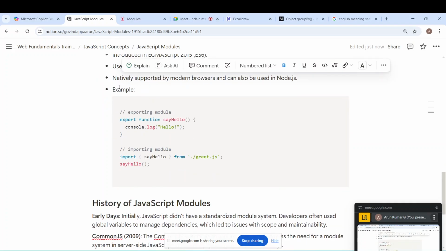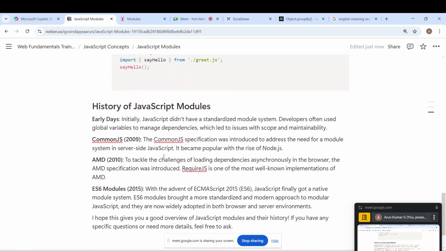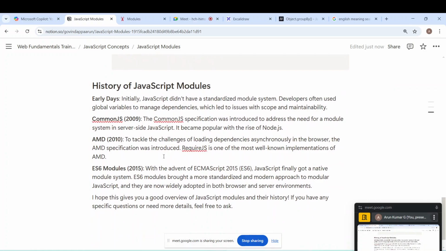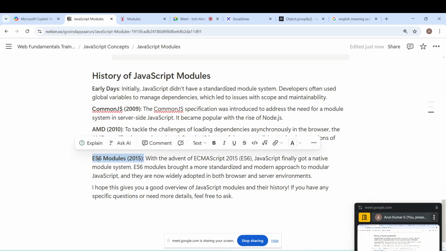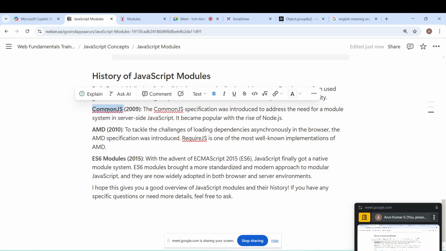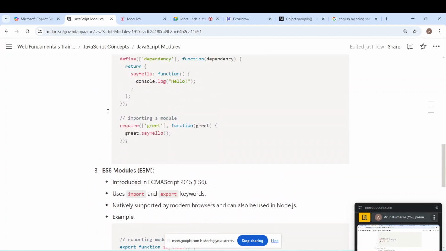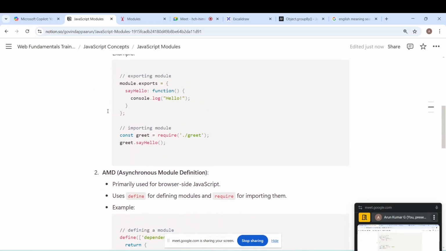Today we will understand more about this syntax. As I told you, this module system has a history. We didn't have our own native module system, but in 2015 through ECMAScript 6, we got our own module system, and they named it ESM, ECMAScript modules. Earlier we were using the CommonJS syntax, and today we still see some applications using the CommonJS module system.